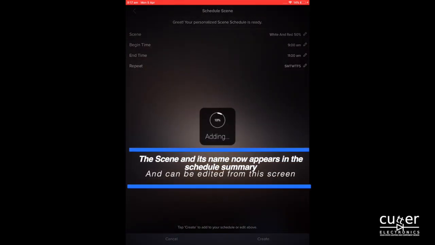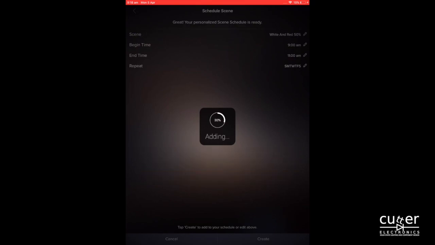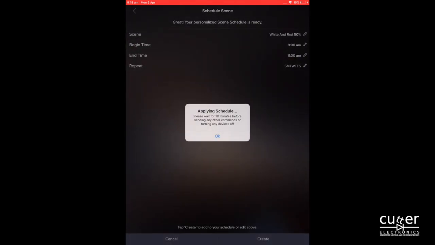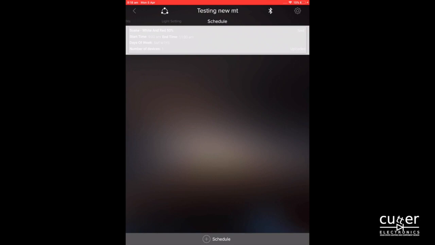So the big difference at this point is the name of the scene or the spectrum we may have created is editable. Tap on create, and once uploaded you now can see the schedule with a name that should mean something to you. So in summary, I prefer this second method because I can create a specific spectrum or recipe that I can match to a specific need.